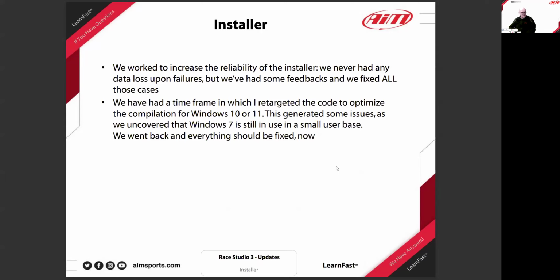This is my last slide. We speak about the installer. We worked to increase a little bit the reliability of the installer because we had some negative feedback on that. And till now, we fixed all those cases, and it should work like a charm now.